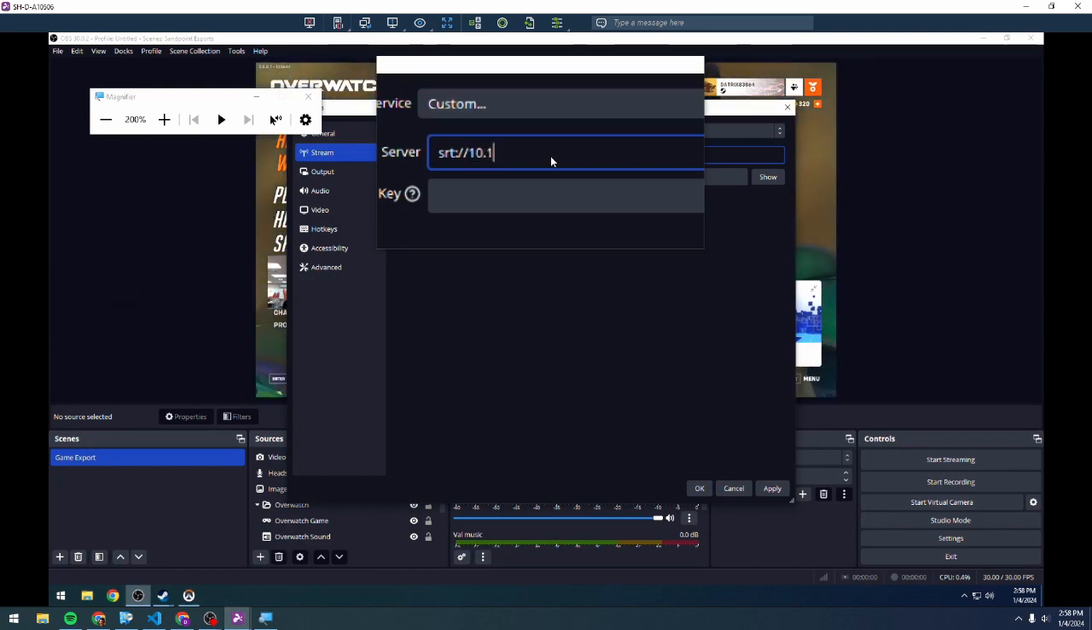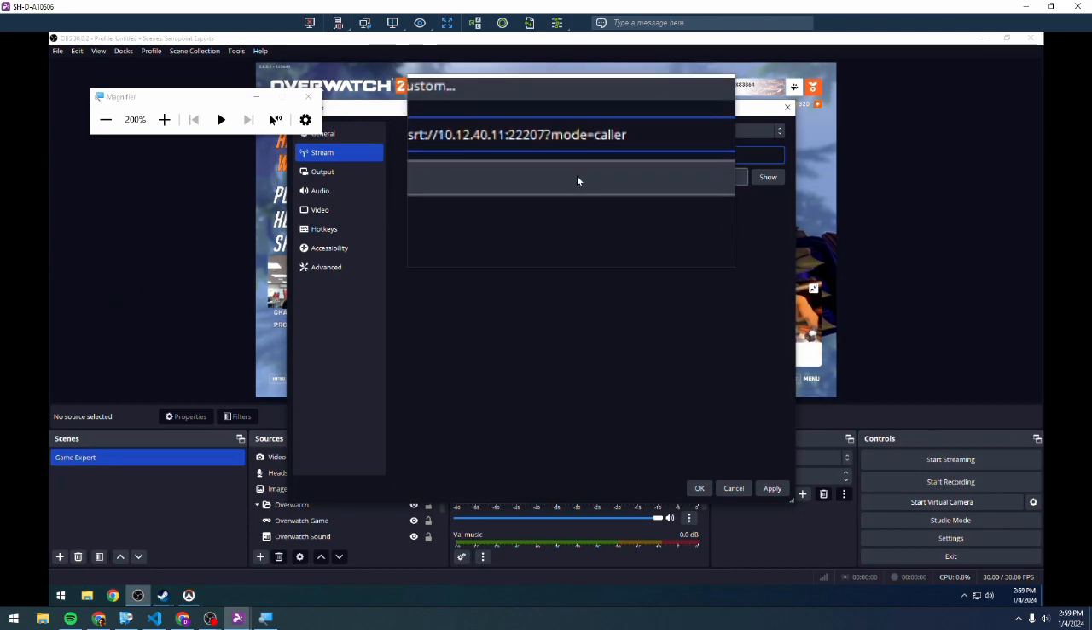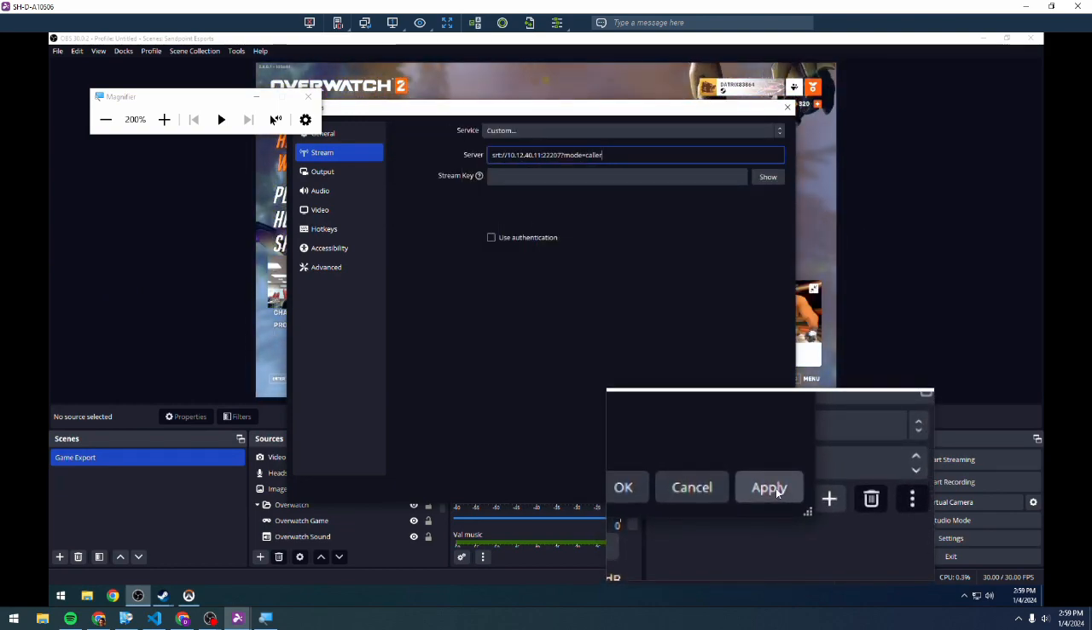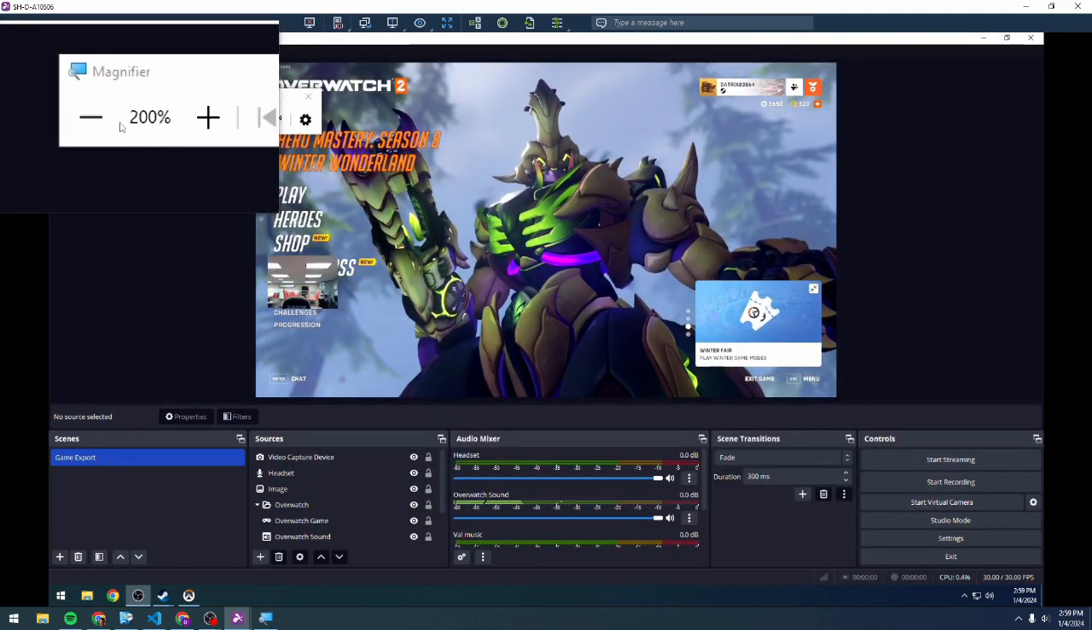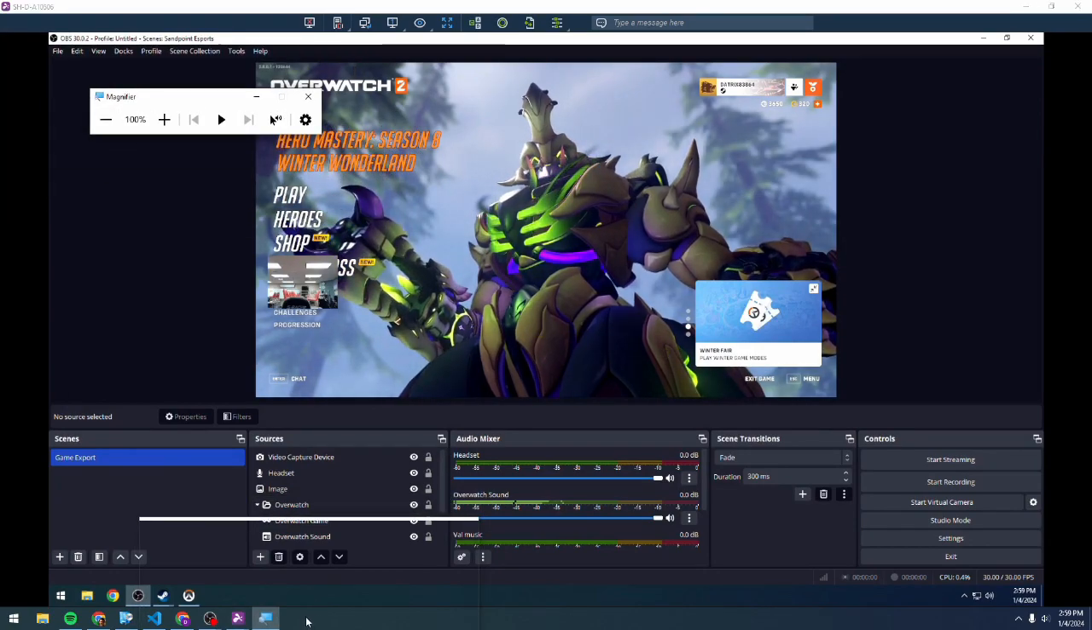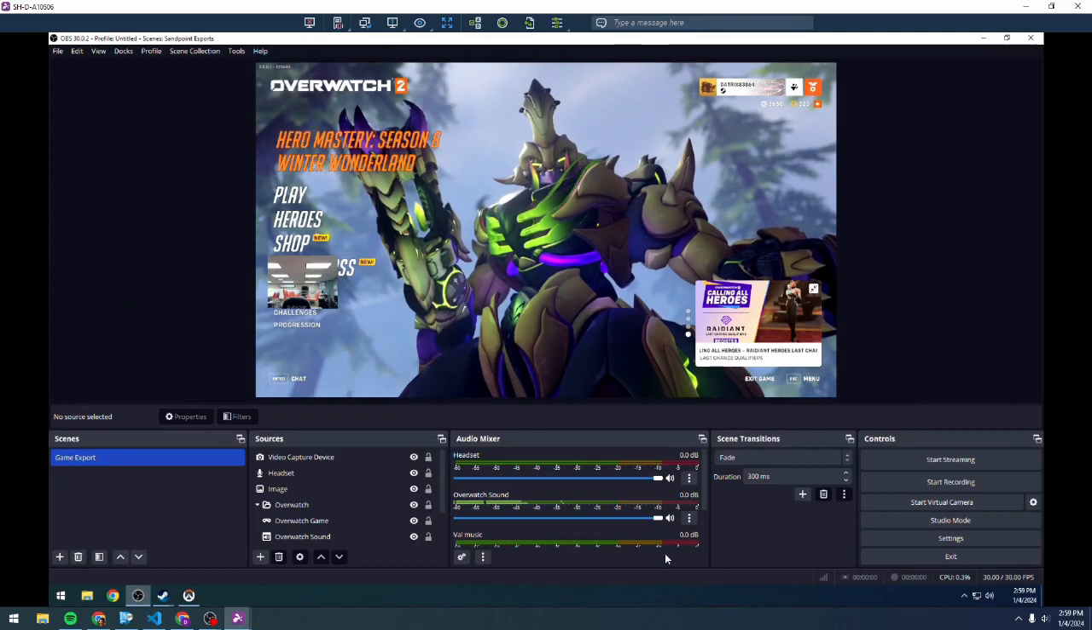So 10.12.40.11. I'm going to put a colon, and I'm going to put in a port number. I always go 222, and then I use my player's computer number. This computer number is 7, so I'm going to go 07. I'm going to put a question mark, and I'm going to go mode equals caller. That's it. I'm going to go down and click apply, then click OK. And I'll zoom this back out. And that's all that we need from them.